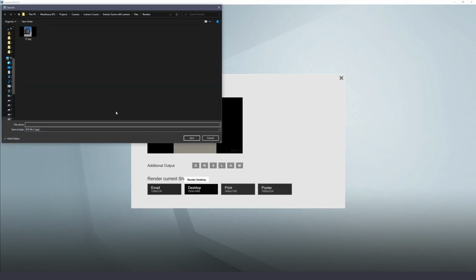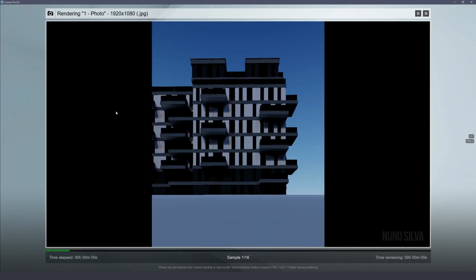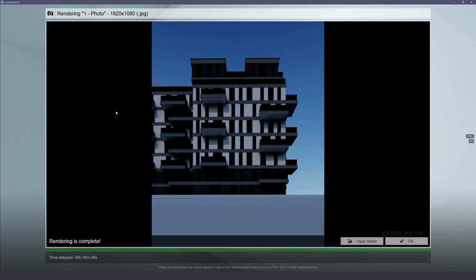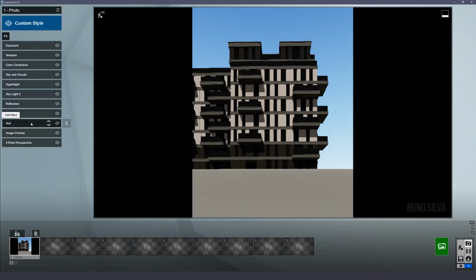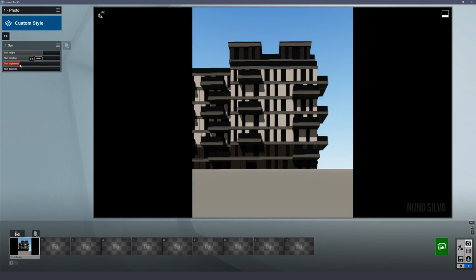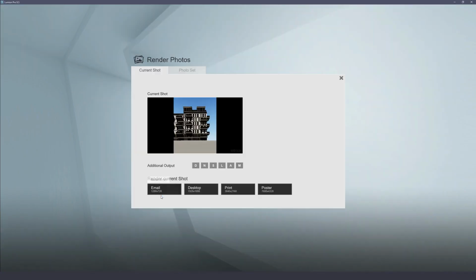Okay, so for this one, let's call it 0.2. So we have all the versions of what we were doing. Okay, you can see that the image is way dark. So what do we need to do? We need to go first to the sun, and let's increase the sun brightness a little bit. And let's see how that makes a difference.